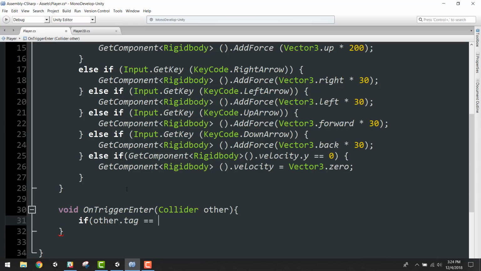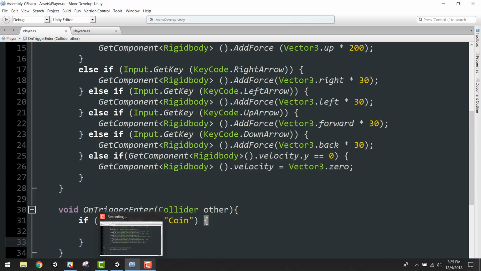And a tag is a string, so a string uses quotes, and in the quotes I'm going to put Coin with a capital C. This is going to be the tag I use for the collectible objects. Then I'll do close parenthesis and open and close curly brackets. Let's save that for now. And so I need to actually add this object into the scene that I'm going to collide with, and I need to add a tag to tell what it's tagged as.